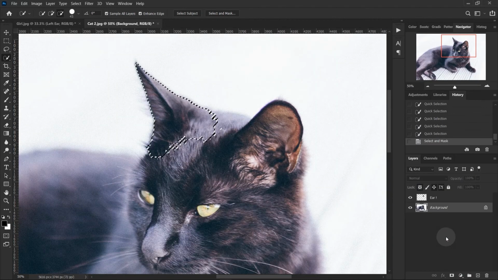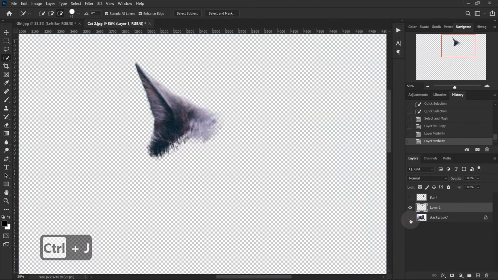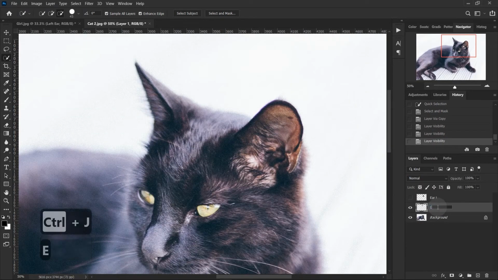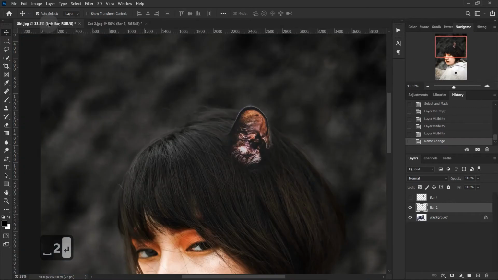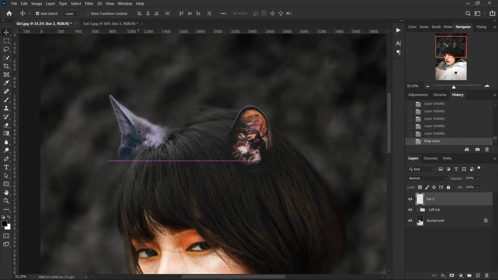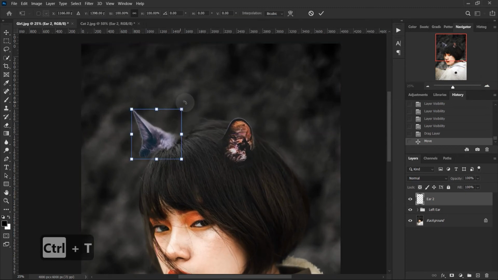When it is done, I'm going to use Ctrl or Command J to duplicate it as I did earlier. Now this one is okay. I'm going to rename it Ear 2. Once done, I'm going to drag it onto the new layer. It's okay, we just need to resize it and place it where it would look good.